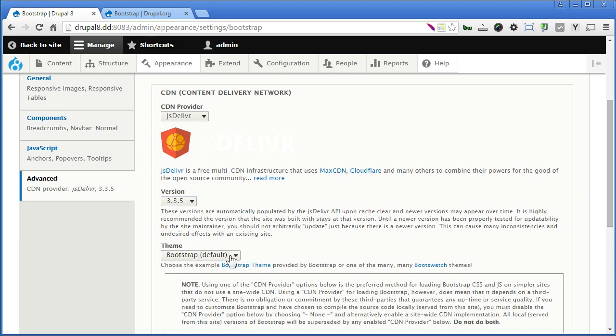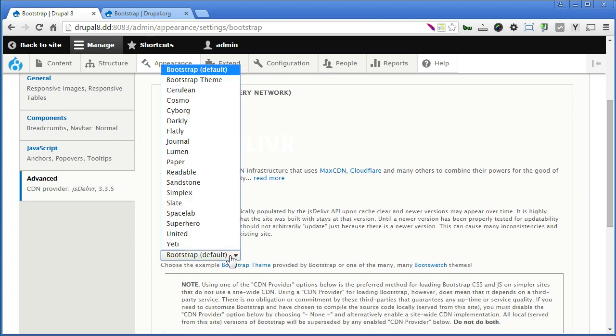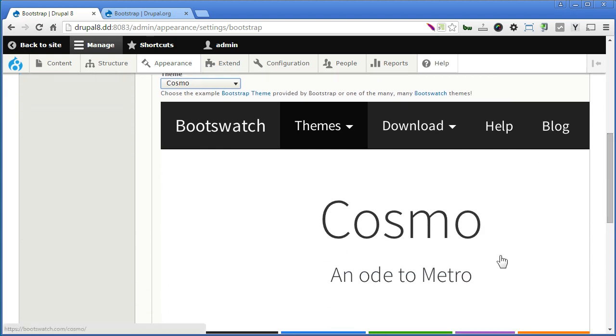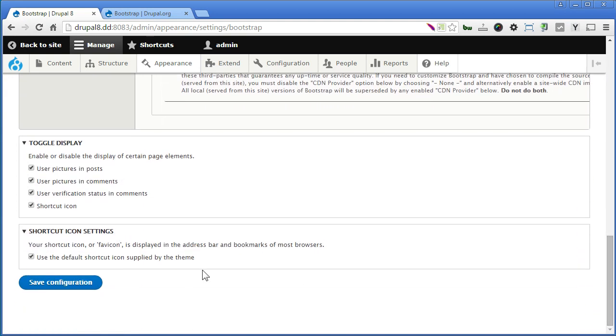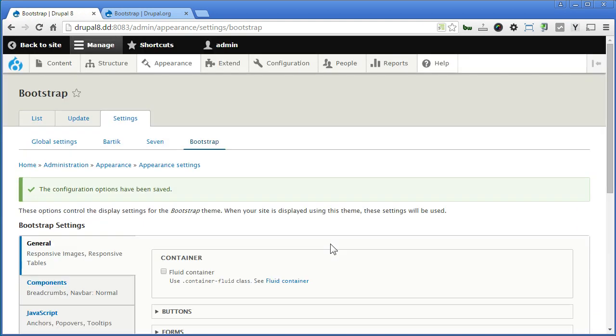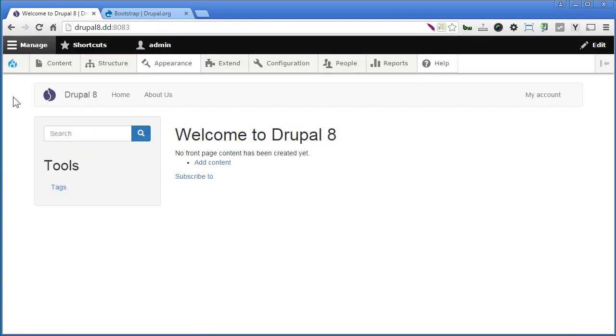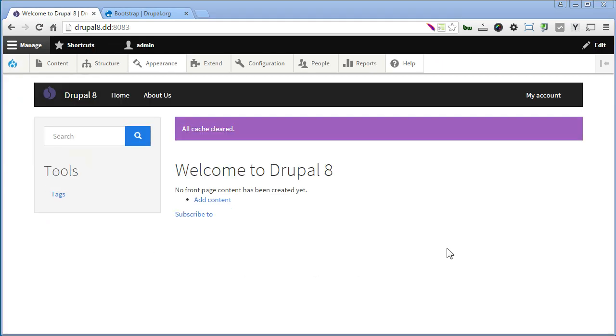Now for theme, you can also choose different themes of colors and design for your Bootstrap here. There are many from Bootswatch you can choose. So if you choose, for example, Cosmo, scroll down a bit. Now you will see right away the design here. Let's save it and take a look. Scroll down and save configuration. So back to our front page. Flush the cache. Great, now the site is using the new theme.